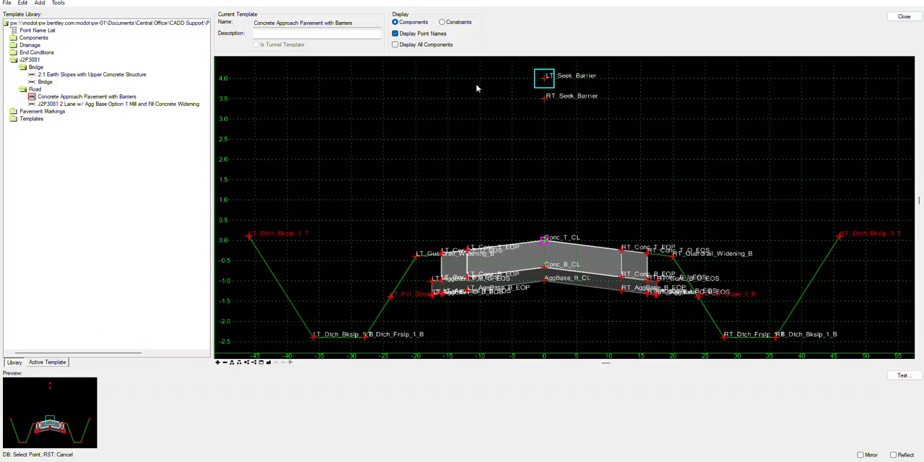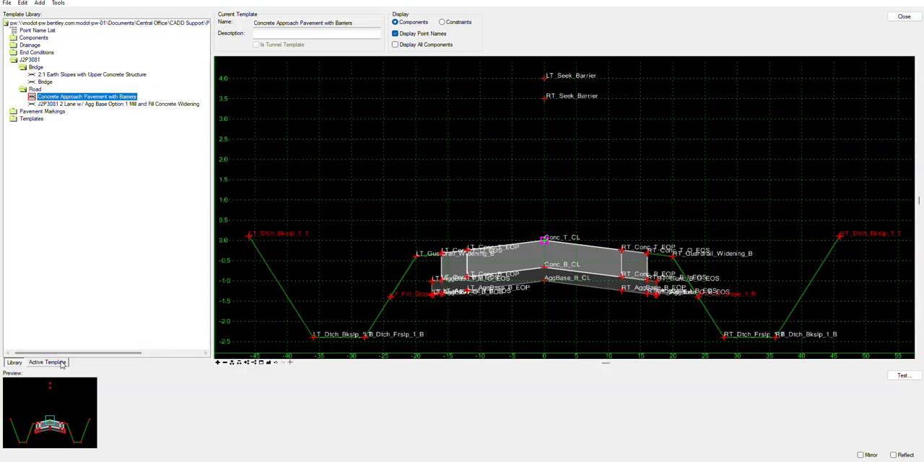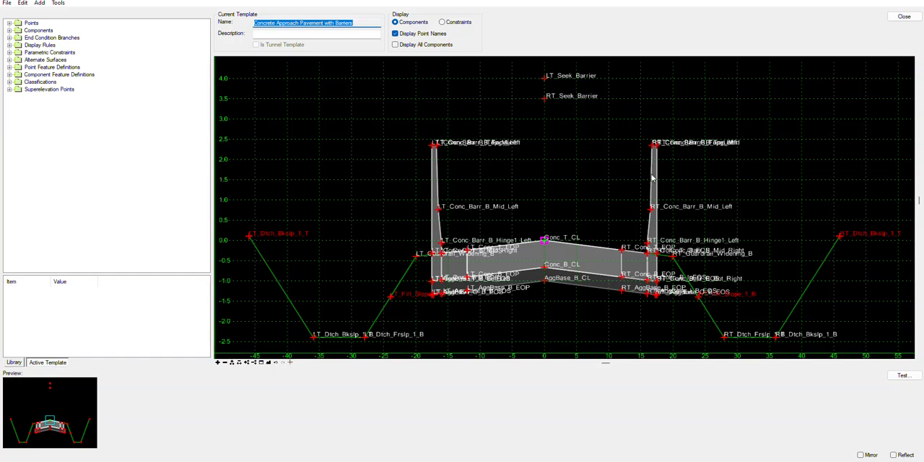Same with the other point on the right. If it has a horizontal feature constraint, it's going to go out, and wherever it sees it in that area, it's going to place that. So what that's called is a display rule. Just to show you in the active template, if I select it, you can see that it's available. So it's going to show you all the stuff that's going on with your template.